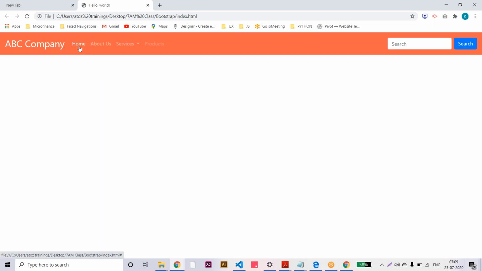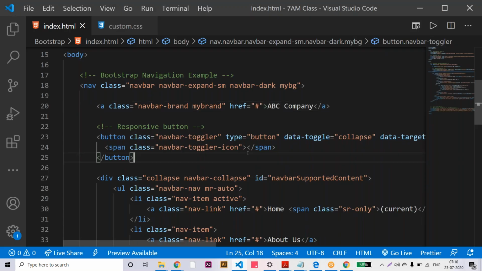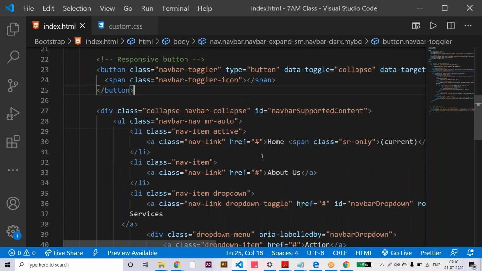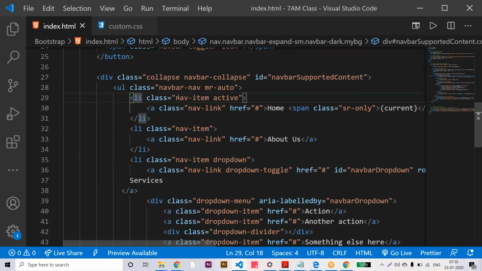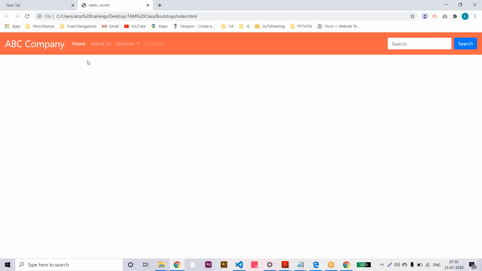Okay, the first one is in full white color, and others like About and Services are somewhat light color. Why? Because here Home is our present page. Present means you can highlight it, nothing but you can activate the home button. So if you see the home link, you can find the active class here. Yes, in the list item class, nav-item, active class. So that means we are on the home page now.